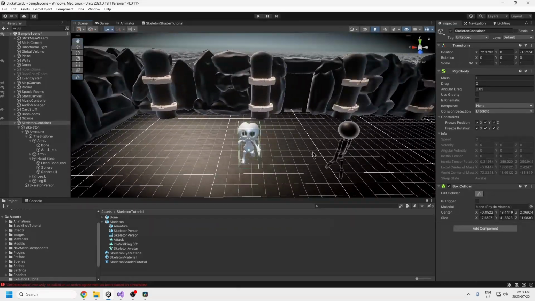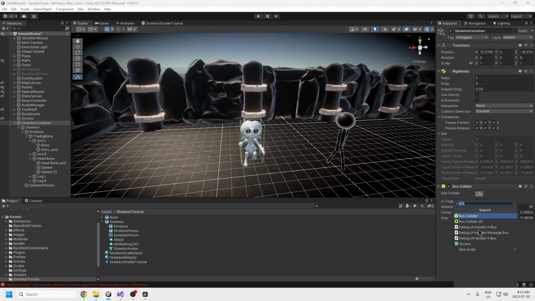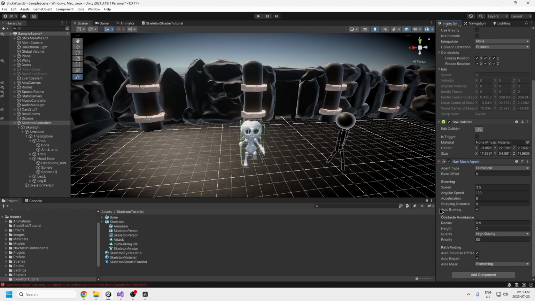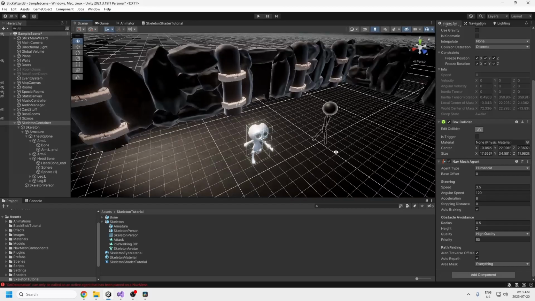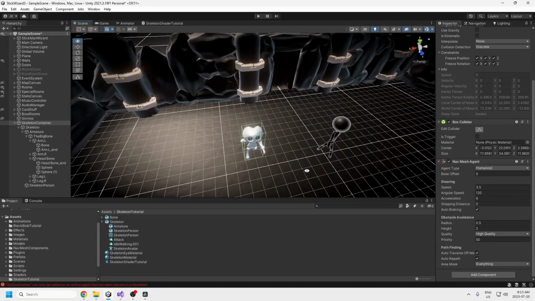But anyway, this is looking pretty good for the box collider. Let's just bring this up a little bit. And then the next thing we need is a nav mesh agent. The nav mesh agent has to be placed on a nav mesh surface, and that is an external thing. So if you don't have that in your game, just Google it. You're going to have to add a nav mesh surface.